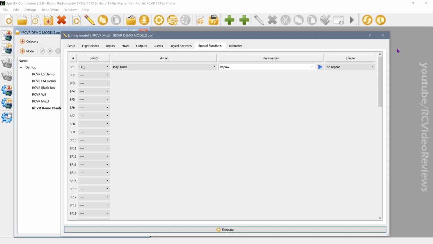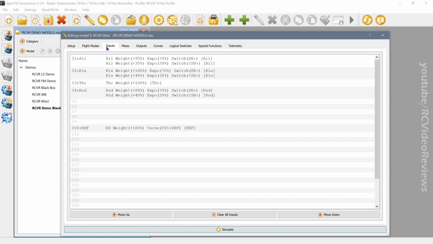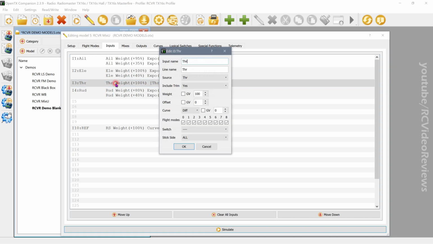All right, the last one is the big boy on the block, and that's the differential thrust. This is actually a really cool feature. If you've got an airplane that's got 2 motors on it, this will be the same deal as the ailerons. If you want to have differential thrust, you need 2 channels for your motors. So you can see on this one, I've got I3 for throttle. I'm going to name this though. I don't want to just call this throttle anymore. I'm going to call this the port motor.